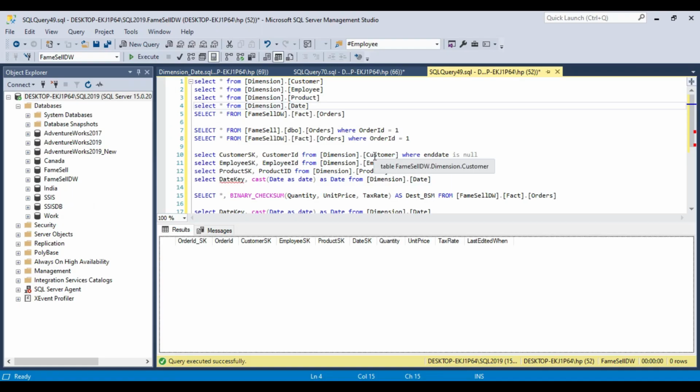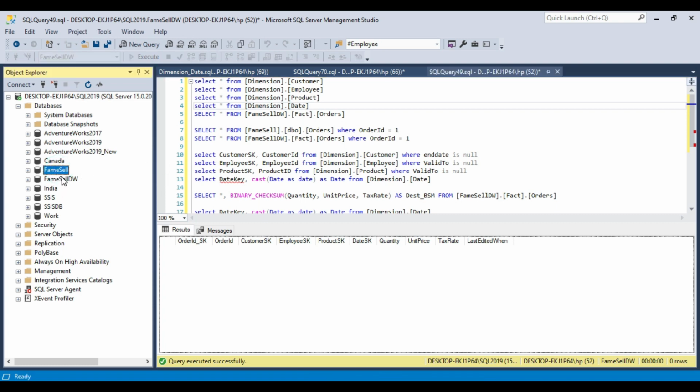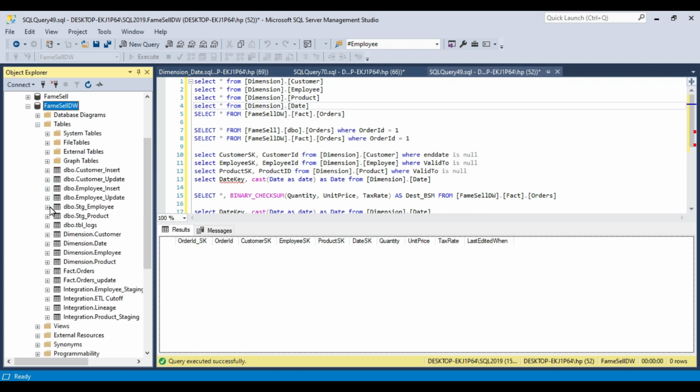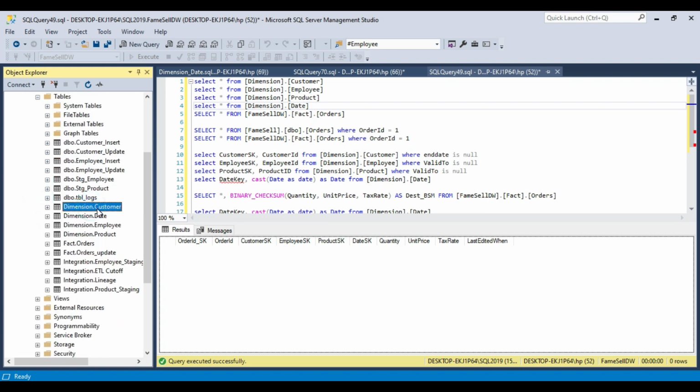In my SQL Server 2019 instance, I have two databases: the FemCell database, which is a transactional database, and the FemCell DW database, which is a data warehouse database. In the FemCell data warehouse database, I have a few dimension tables like dimension.customer, dimension.date, dimension.employee, and dimension.product. So I have the four dimension tables, and then one fact table, fact.orders.